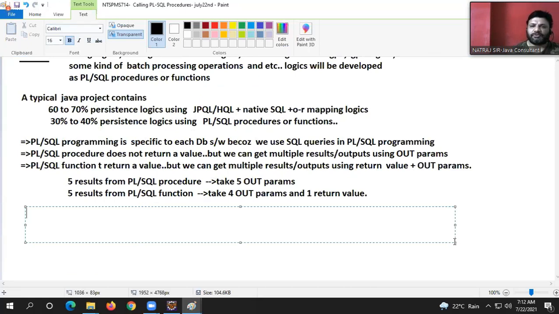What is the difference between procedure and function, guys? A procedure does not return a value, whereas a function returns a value. Suppose a procedure wants to have 10 results, we have to take 10 out parameters. If a function wants to return 10 results, then we will take 9 out parameters and one return value. One return value. Got the point or not?